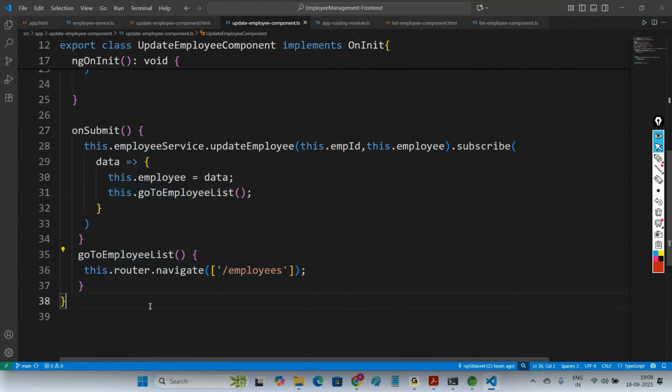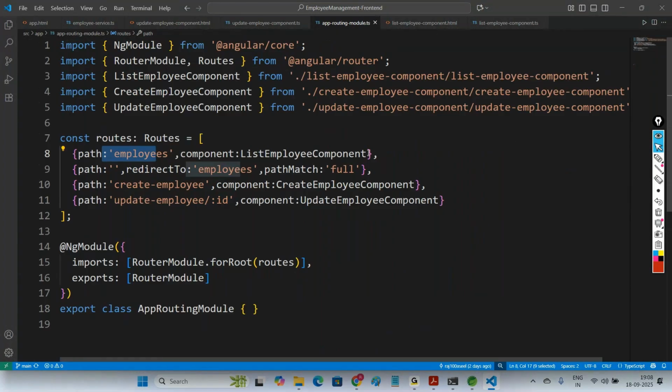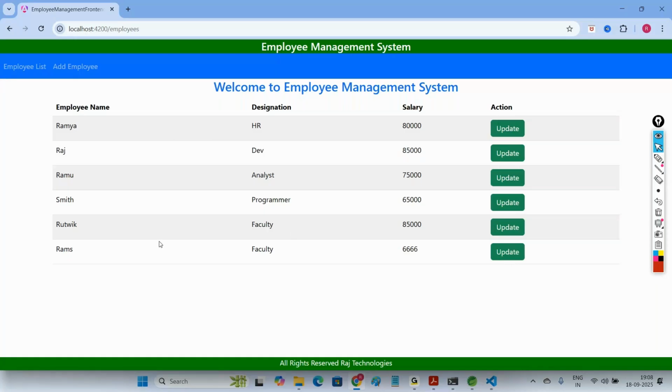So in this goToEmployeeList, you are navigating to employees. Again it goes to this app-routing.module.ts, sees the path name as employees, then the ListEmployeeComponent will be loaded. So that is taking care of displaying this employee list back to us. So these many steps will happen when you just click on the update button.